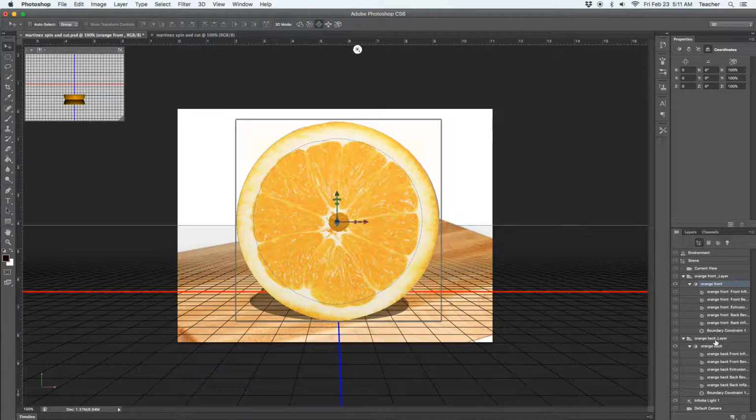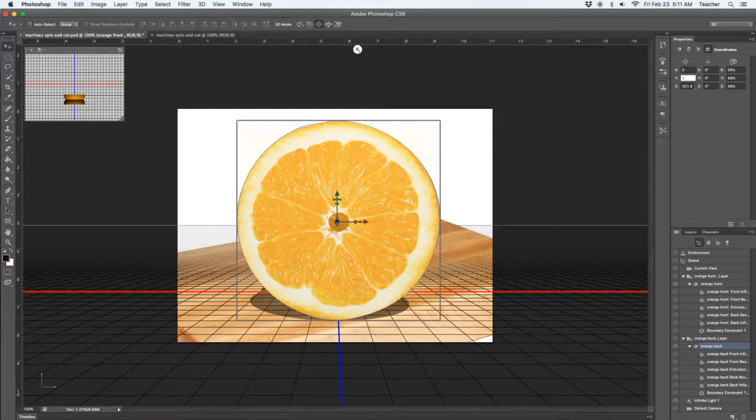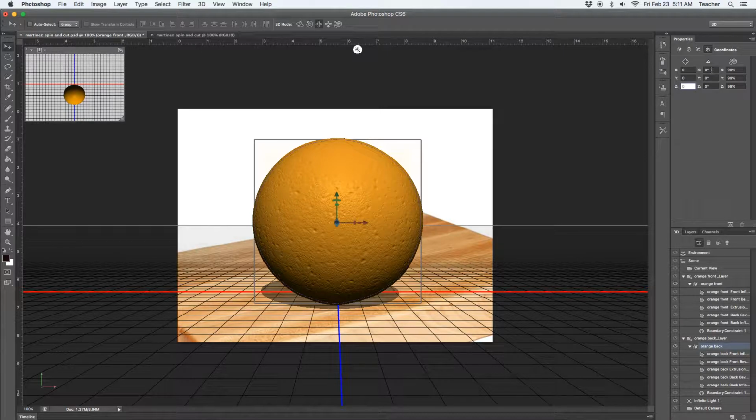Now we're going to go down to the back layer and select that one. We'll notice here that there's a little bit of a difference. When we select that and go back up to the coordinates again, this looks a little different. So we want to make sure that all of that says exactly the same. 0 there, 0 there, 0 there. Everything should say 0 here, and everything should say 100 here.